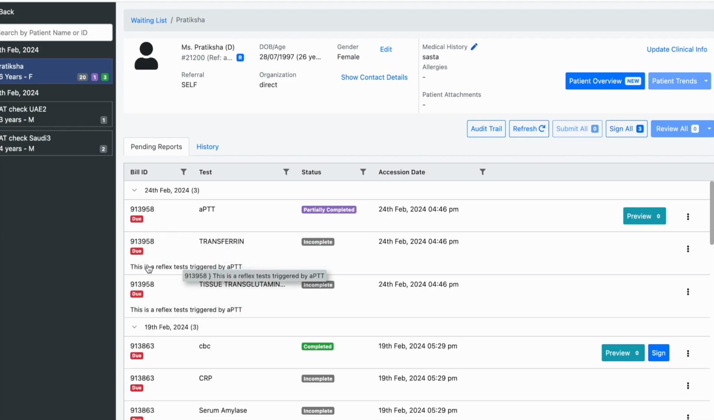You can identify the reflex test with this automated comment. This will also tell you which test has triggered this test. So this is how reflex testing works in CrelioHealth LIMS.